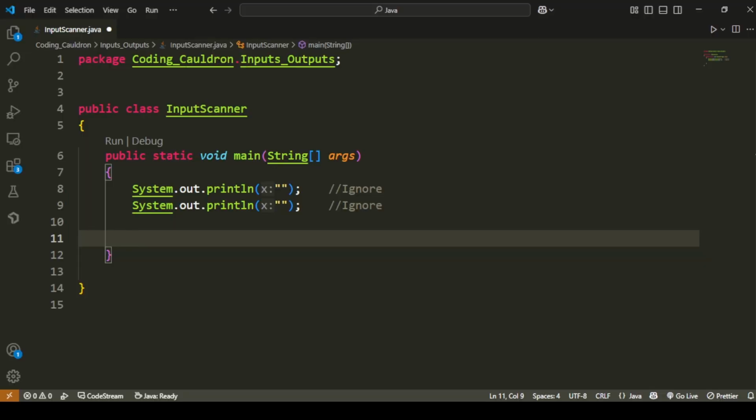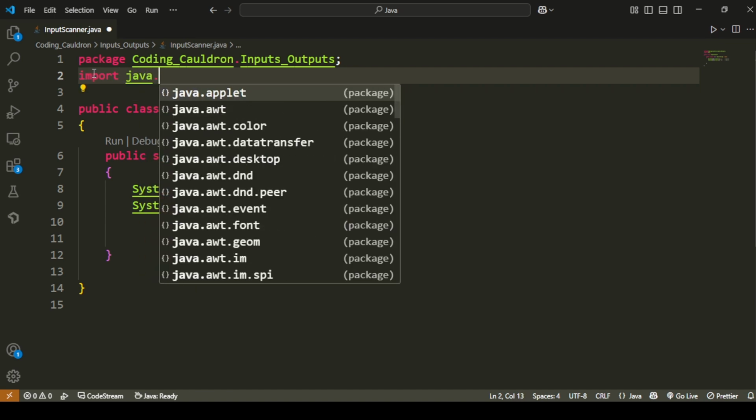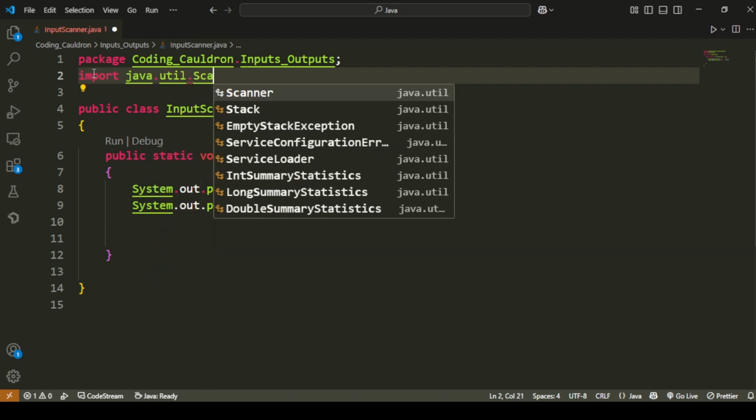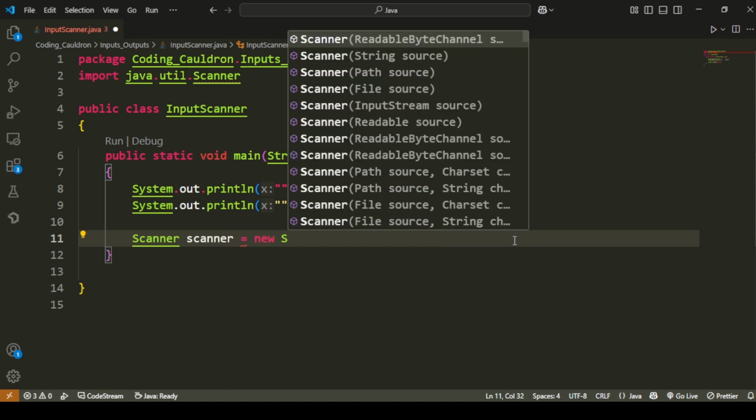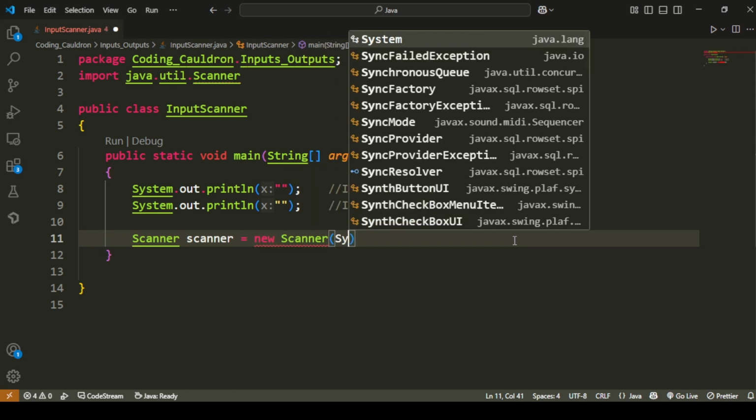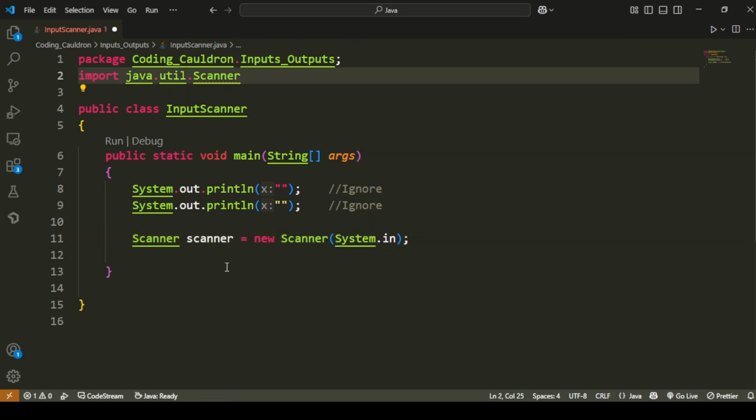In this example, we're going to use the Scanner class to get inputs from the user. To start, I'm going to import java.util.Scanner. We're going to start by creating a new instance of the Scanner class. I'm going to call this variable scanner, and it will allow us to store the input. Then we use the keyword new to create a new instance of a class and use System.in, which will be able to read the data inputted. I'm going to put a semicolon here.